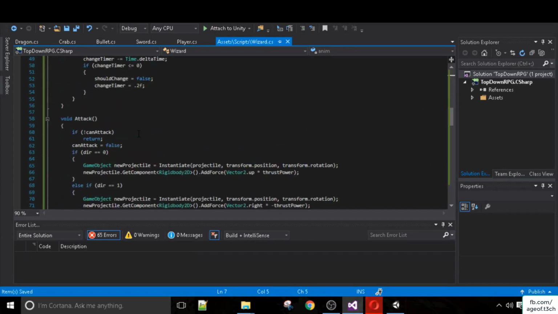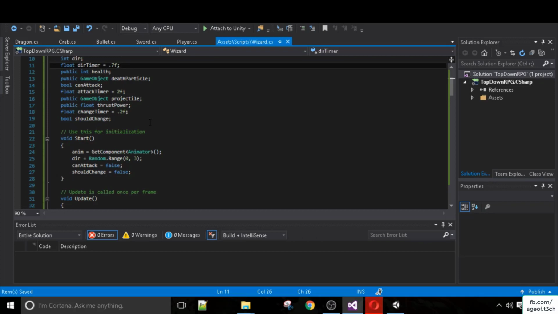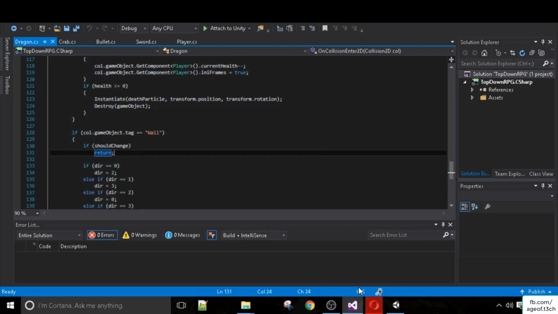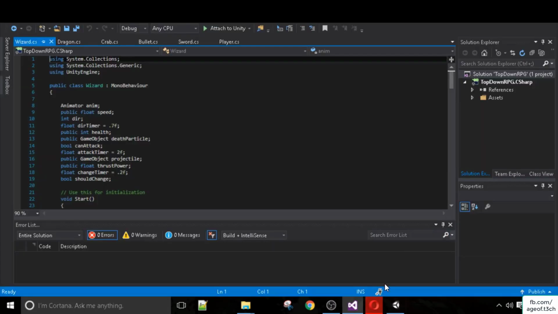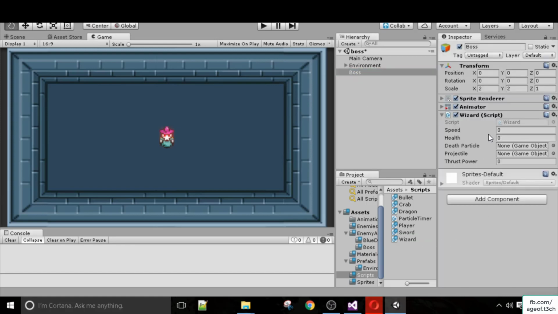Okay. And now the dragon changes direction each 0.7 seconds, and he walks pretty fast. So I don't want that. For my guy, this wizard, let me just save this and reload the script. So if I drop this script on the wizard, I'm going to give him a small speed, maybe 2, and maybe 5 health.